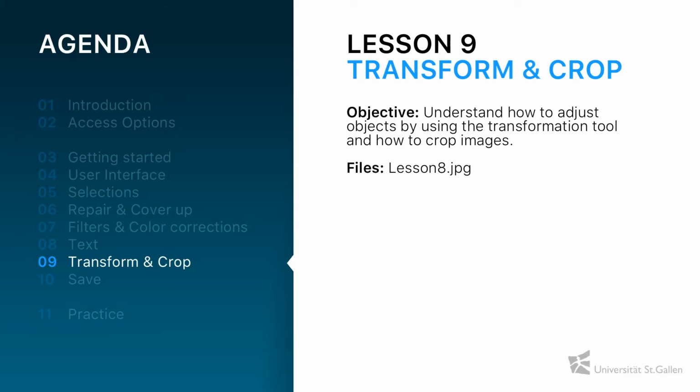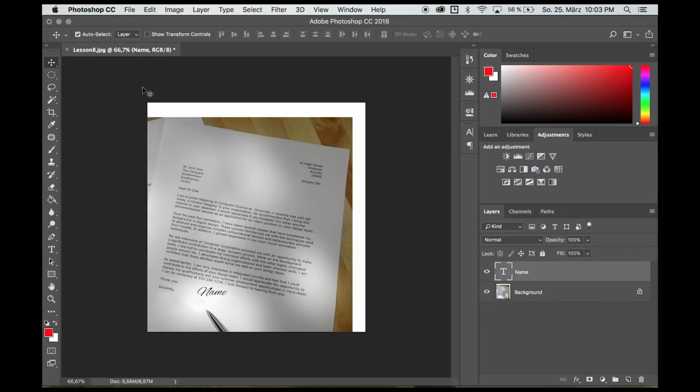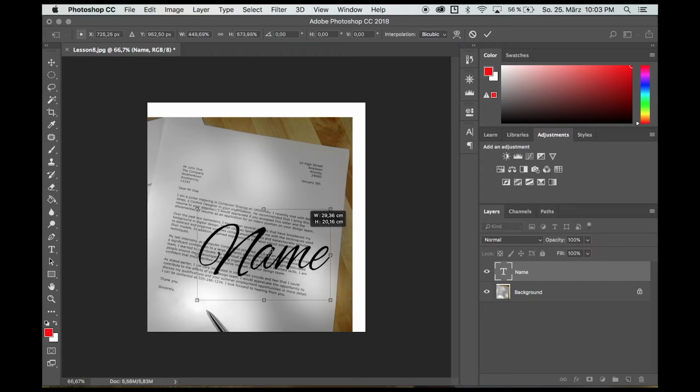Chapter 9. Transform and Crop. To make sure that your text fits the document, let's jump straight into this chapter. One of the basic shortcuts that you should remember when using Photoshop is Ctrl-T, or Command-T respectively, if you're using a Mac. This function is called Transform and allows you to resize an image. Using it, you can now easily scale the object by dragging it to the required size. If you press Shift, it will keep the same proportion of height to width. And if you move the cursor next to the object that you want to transform, you can also rotate the image.